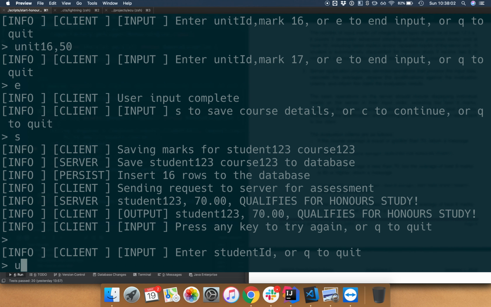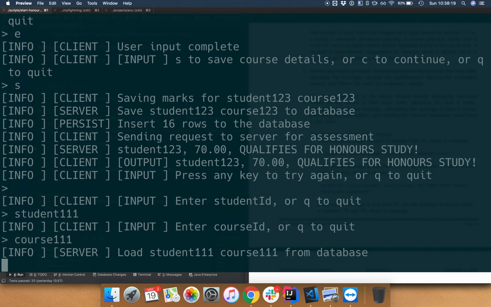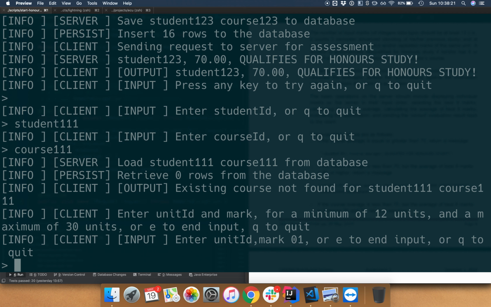Let's try again. This time let's skip all the database stuff. Student 1, 2, 3, 3, 2, 1, 1. Course 1, 1. Hopefully it doesn't find any rows. Sweet. All right, so it returned 0 rows. This student course does not exist in the database yet.